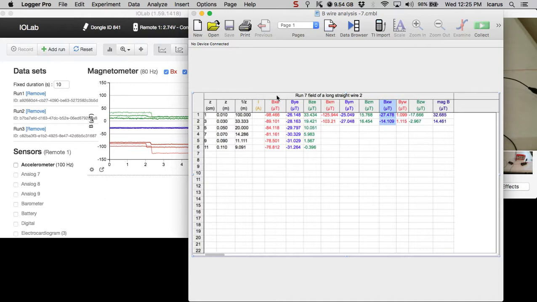But I need a calculated column. I need a calculated column for the distance in meters, and a calculated column for 1 over the distance in meters. And then I need calculated columns for the wire, BX, BY, and BZ, and the magnitude of the field. So here's what you do.